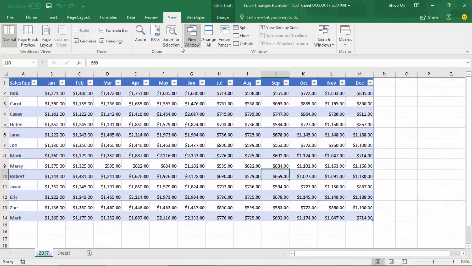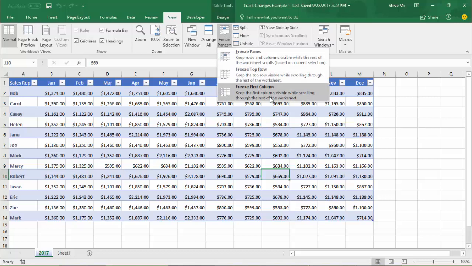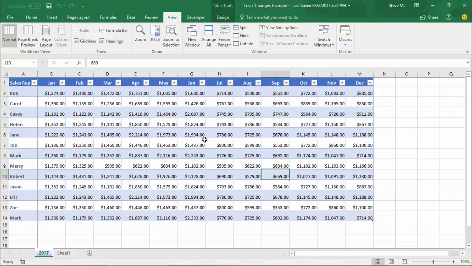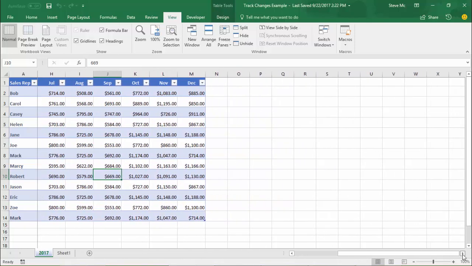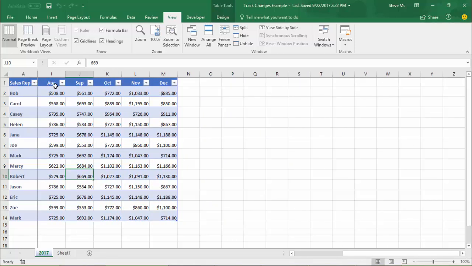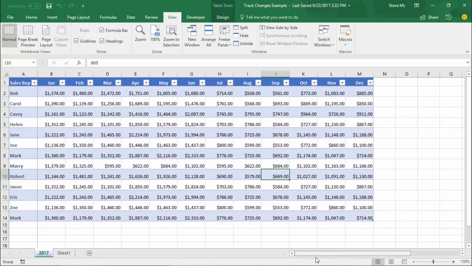Okay. Now if I want to freeze just the sales rep names, I go to Freeze Panes and I say Freeze First Column. You can see that little line appeared. Now as I scroll to the right, those stay right there. So as I'm looking at the month of August, I can go down and say 725. Okay, that's Jane. Okay, so that's really helpful.